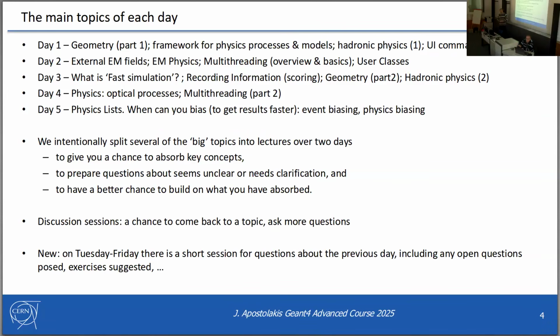A rough idea of the main topics you'll have seen from the timetable. Today we start off with geometry. We talk about the framework of physics processes and models and about hadronic physics. And we have a small little presentation at the end about how to create your own customized user interface commands. Tomorrow we have the topic of external electromagnetic fields, EM physics, multithreading, and user classes. Then on the third day, fast simulation, recording information using scoring, geometry, and hadronic physics.